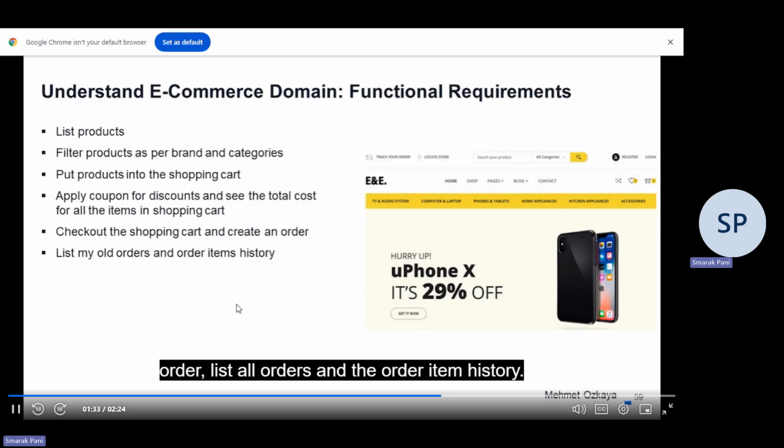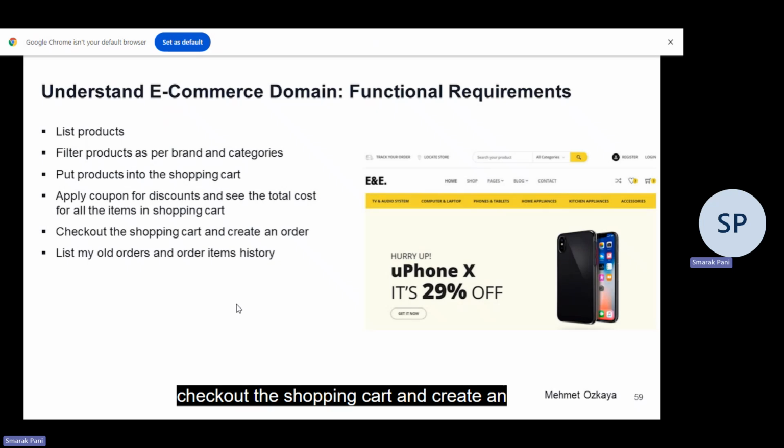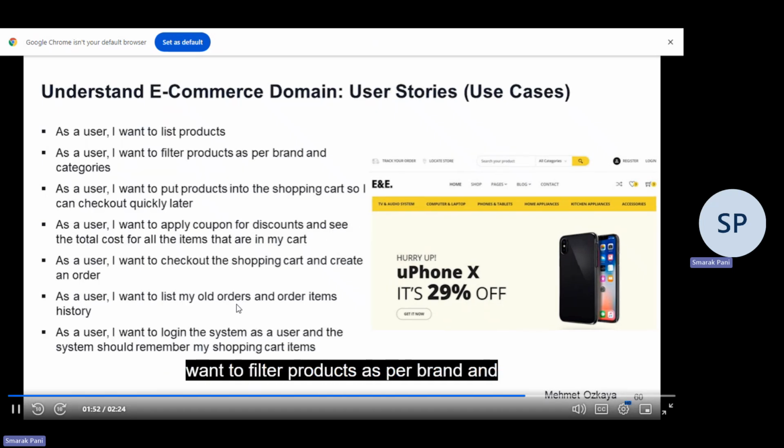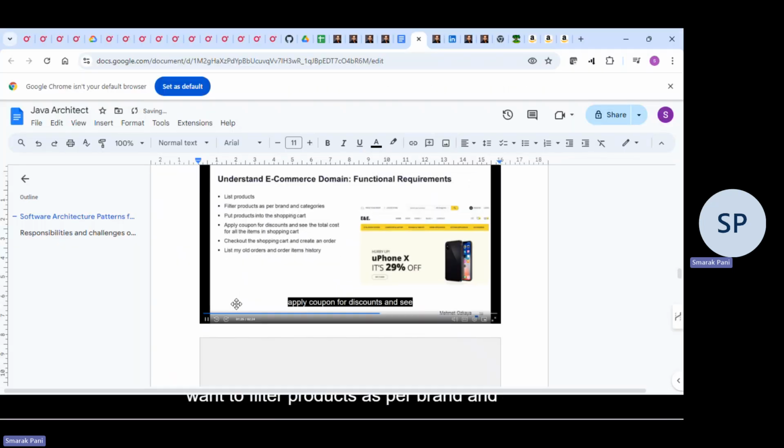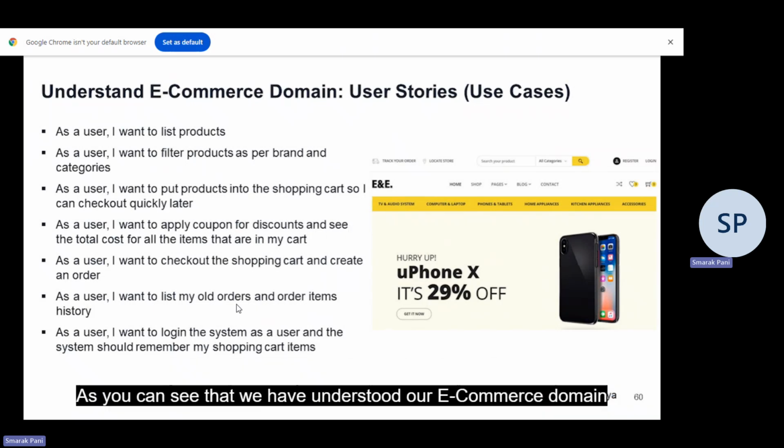Now let's identify the use cases: list items in the shopping cart, apply a coupon for discounts, and see the total cost of items in the shopping cart. Check out the application use cases. As a user, I want to filter products as per brand and categories. As a user, I want to check out the shopping cart, old orders, and order items.